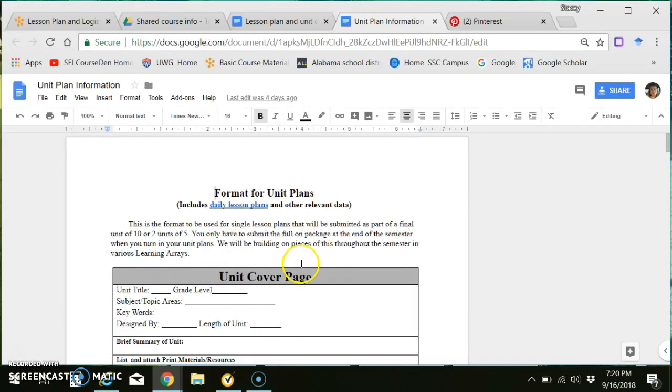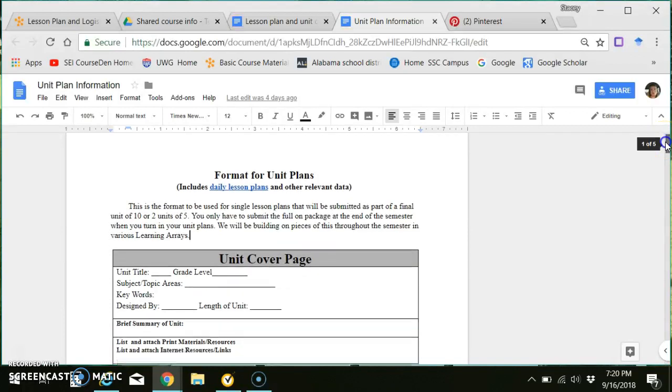So you'll turn this in once at the end of the semester. There are pieces to it that you're going to be working on throughout the semester, but this entire product is not due until the end. If you decide to turn in one 10-day unit, you will do this once. If you decide to turn in 10 lessons, or to do two 5-lesson units, you'll do it two different times. But most of the information will be the same on the whole thing. So I'll just walk through it.